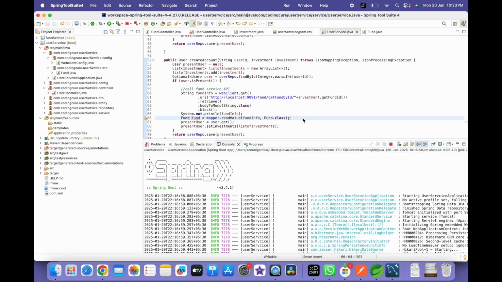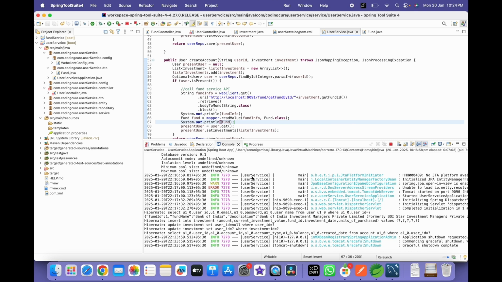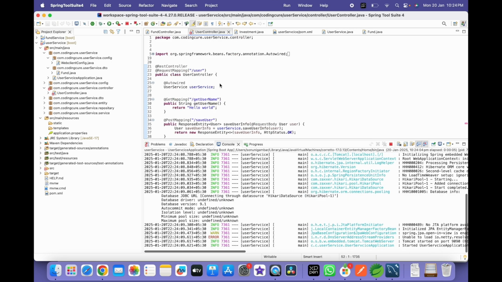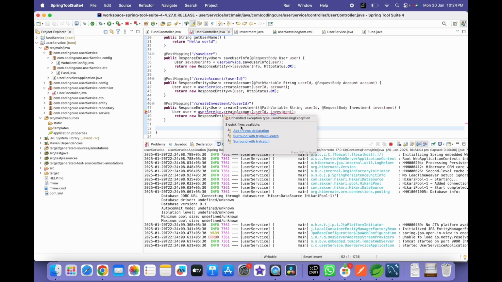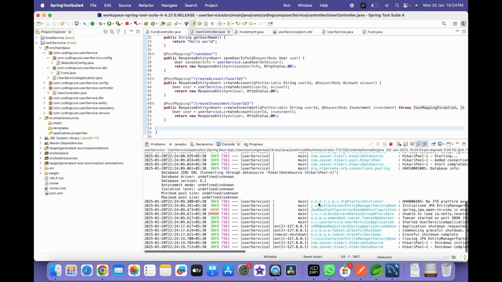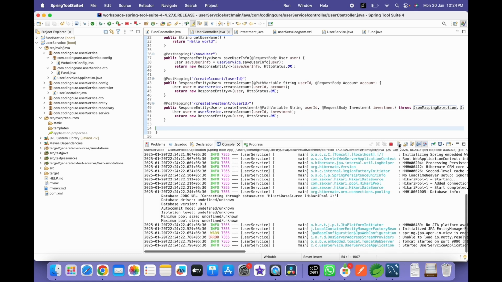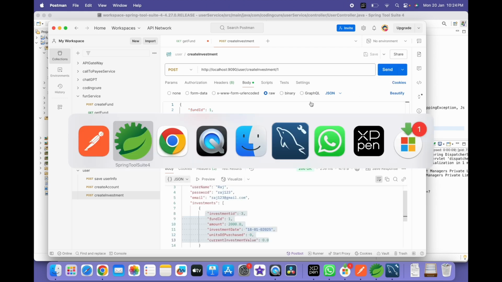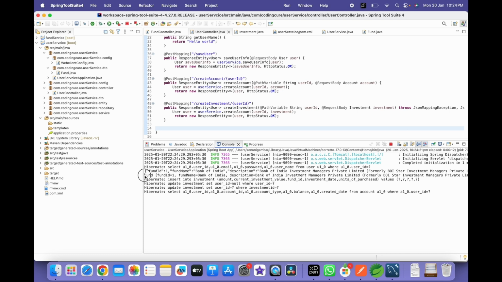Now just sysout the fund. Just rerun the application. Why is it giving an error? It should throw the exception. Now restart the server one more time. Here I'll send the request. Okay, 200. If I check here, this is a Fund object, and before it was a string. This is a string, but this one is Fund.